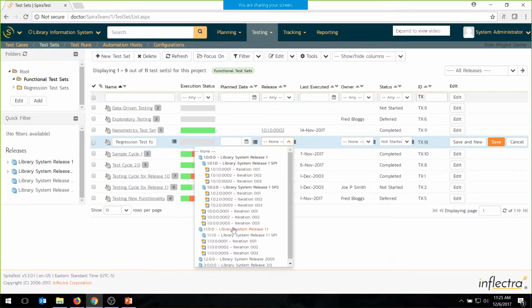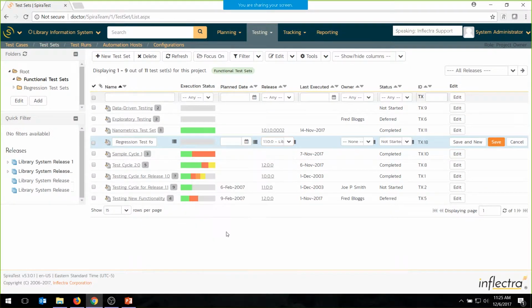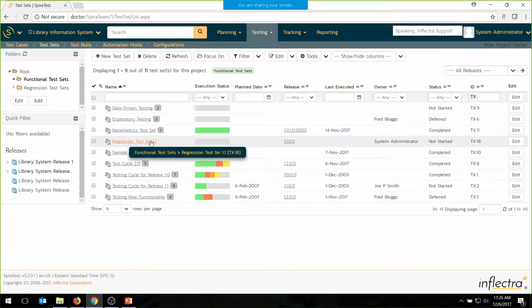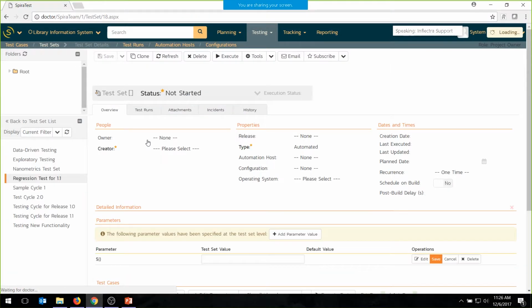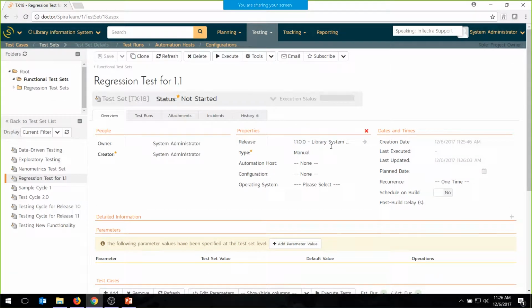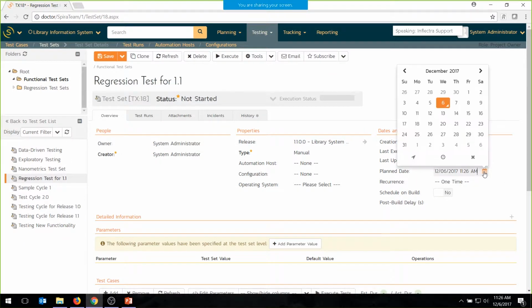So we'll choose 1.1 and I'll assign it to me, the system admin, and hit save. If I click on that test set, it's a manual test set. I've assigned it to myself. I could assign it obviously to someone else. It will send an email when that's done, so that I know that I'm ready to test. I could even put a plan date on it. So actually I'll say it needs to be done by tomorrow. That's fine.